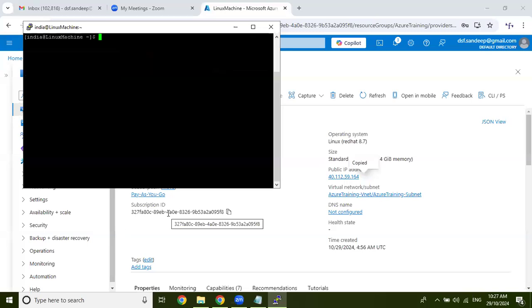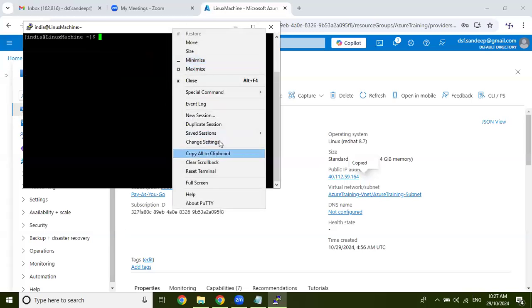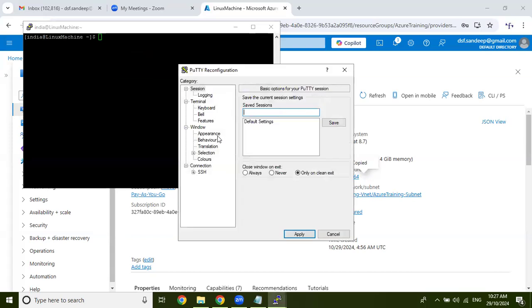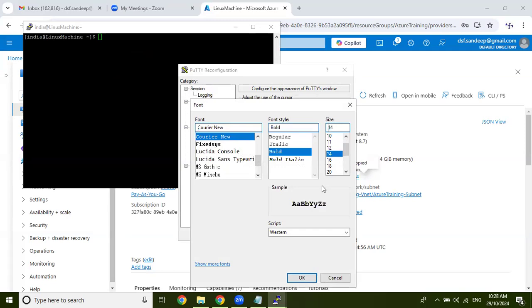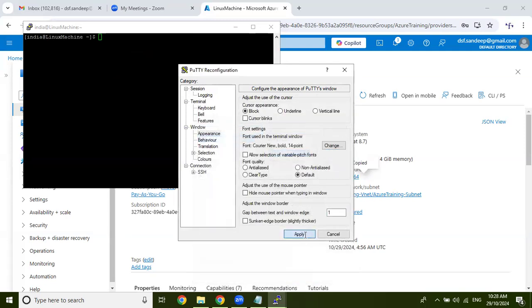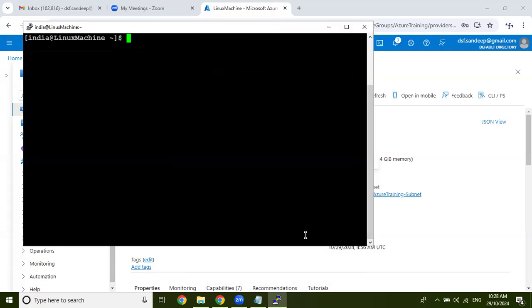Clear. Right click, change settings, appearance, and change. Okay, it's clear. Yes. So in this, we are going to install the Docker.